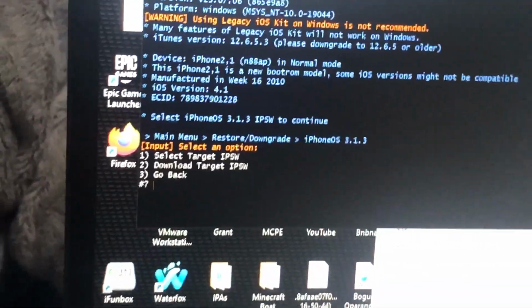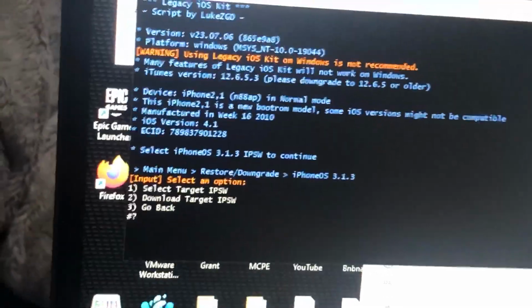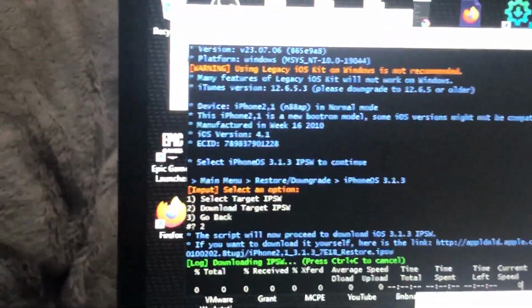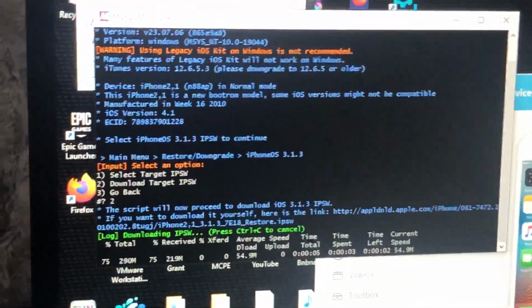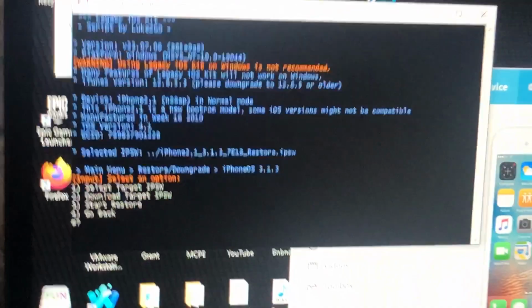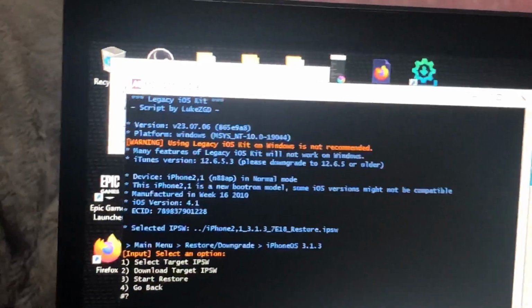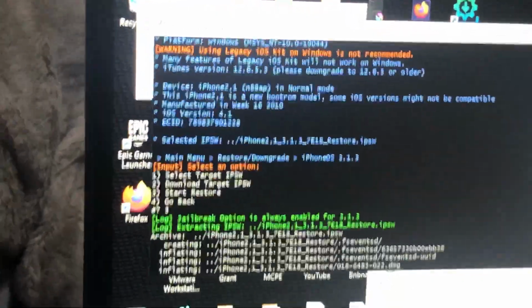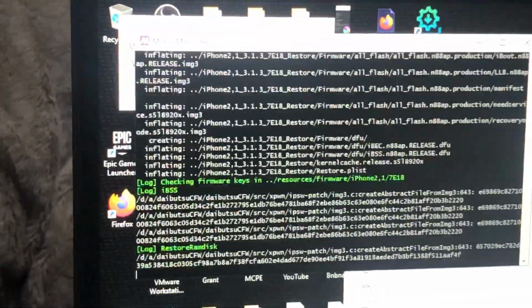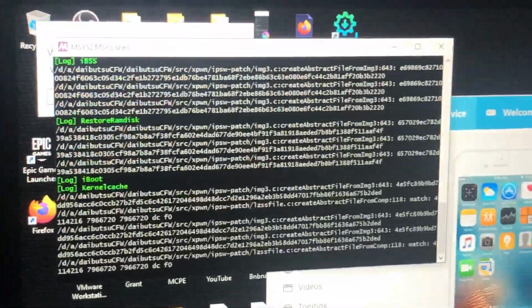Now I'm using Windows. I can switch to macOS, don't worry if this doesn't work. Just download Target IPSW and just play the waiting game, I guess. God, it was really quick. I guess I shouldn't be surprised. This is quite an early version of iOS, so it's going to be quite small. I guess I'm just not used to that. So here we go.